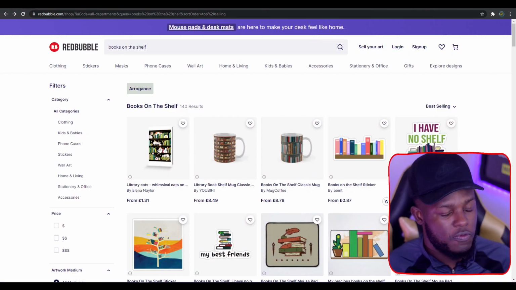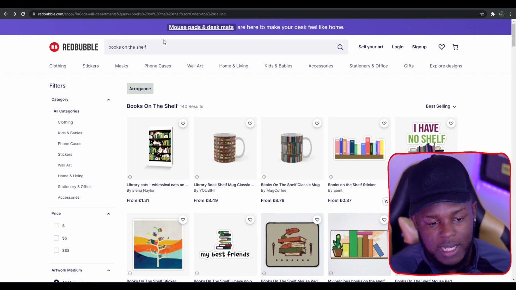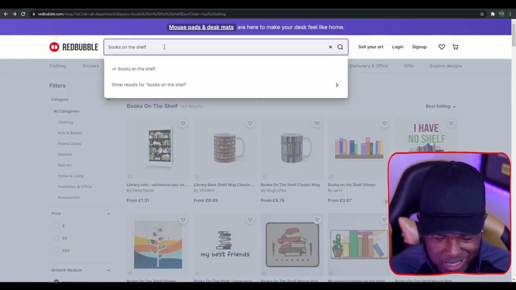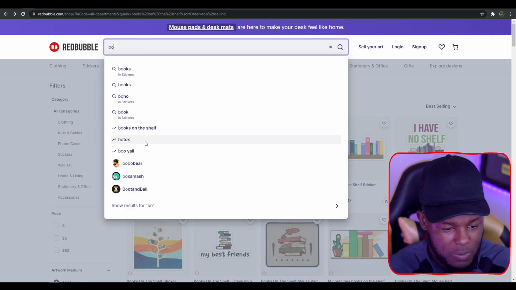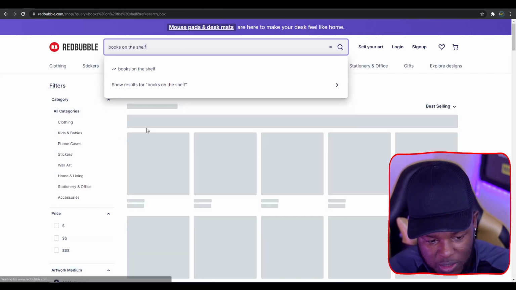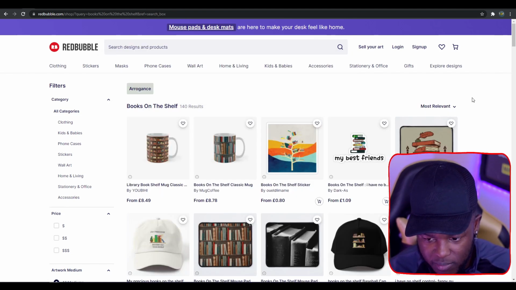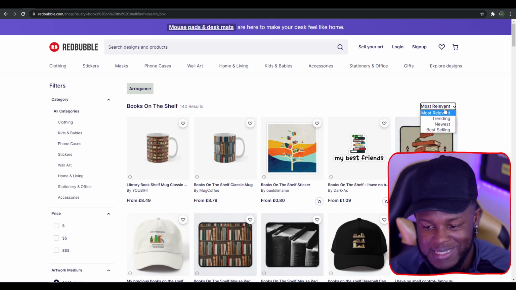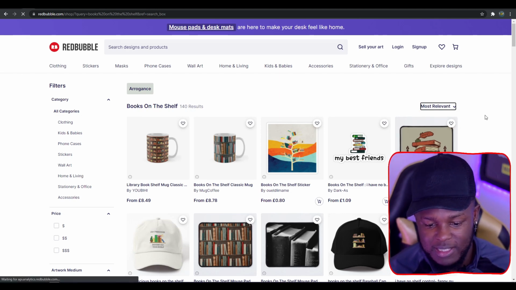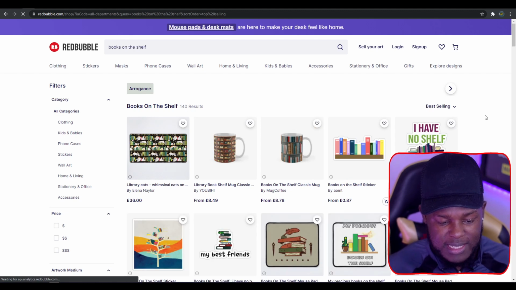Right, so I'm going to start off by jumping onto Redbubble, and how you want to go about this is to first of all look for a small niche. And I did some quick research. I literally just typed B and O on Redbubble, and I found that books on the shelf was trending. And then once I found that this was trending, what I then did is I set this to best selling, so I can make sure that the designs that I was looking at were the ones that were best selling.